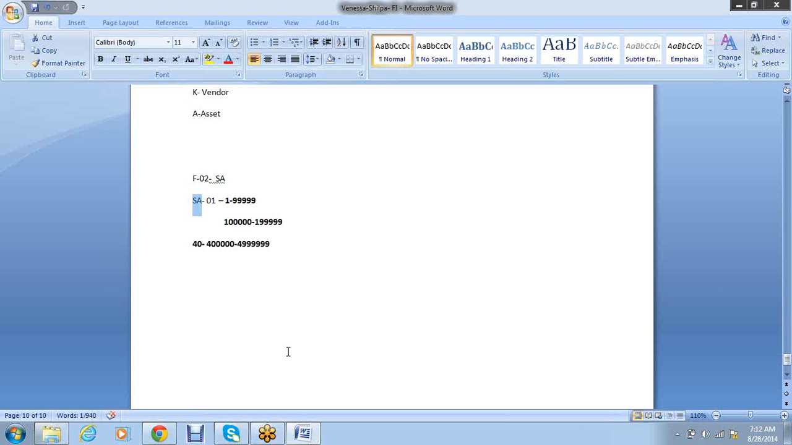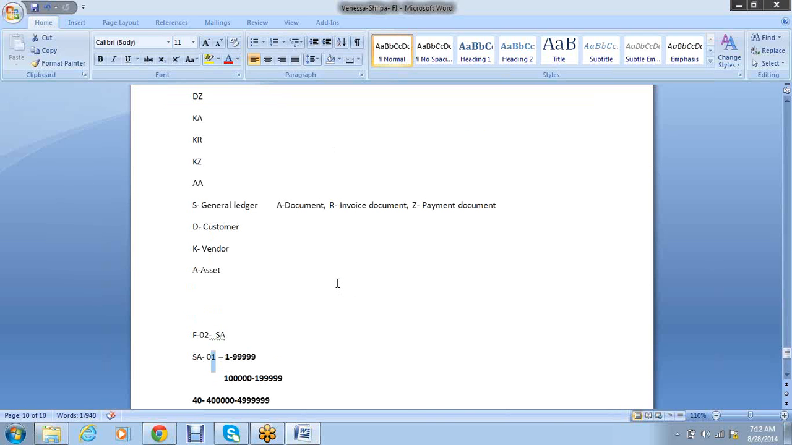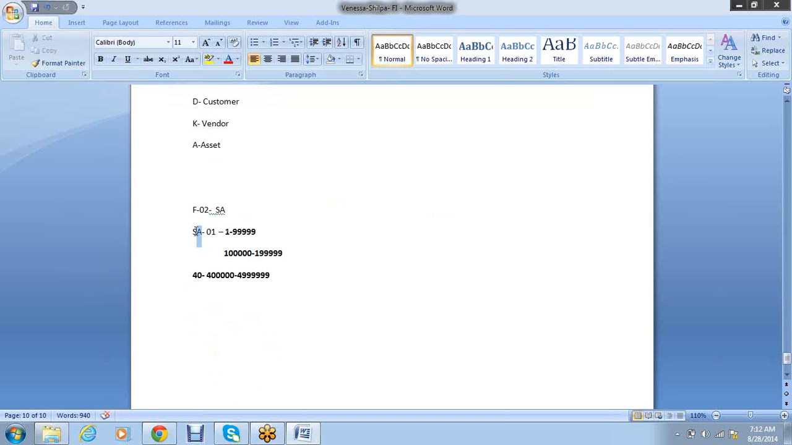Because transactions are linked to your document type, not to the document number. Remember, all the transactions, your customer invoice, vendor invoice, general ledger posting or asset posting, those T-codes are linked to your document type. So document type is linked to your number range. For the number range, we have to maintain the interval.